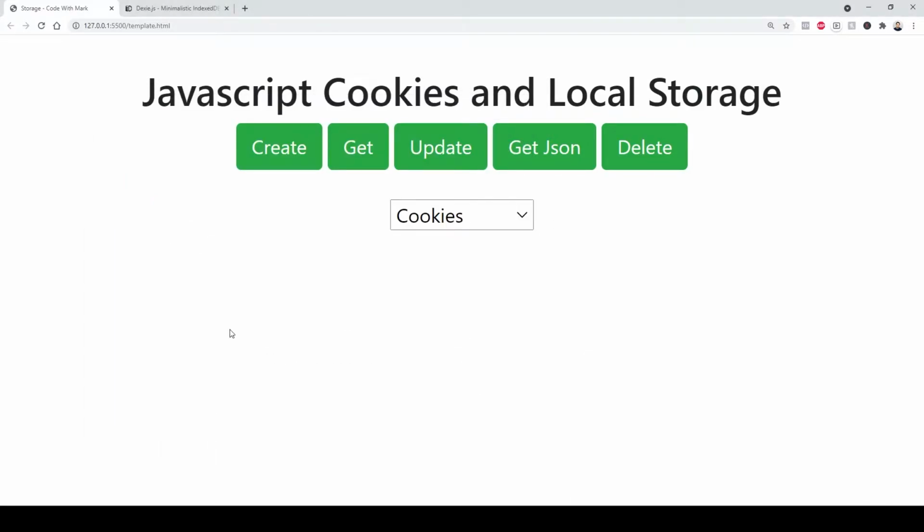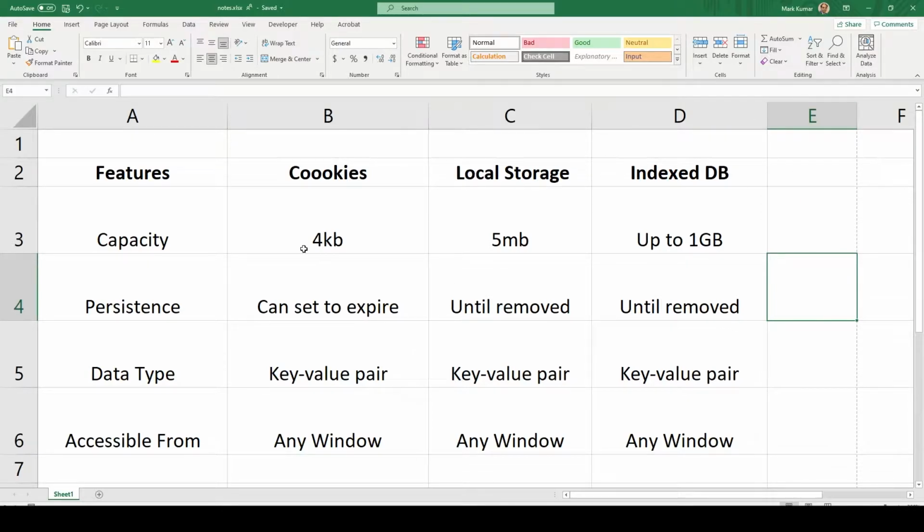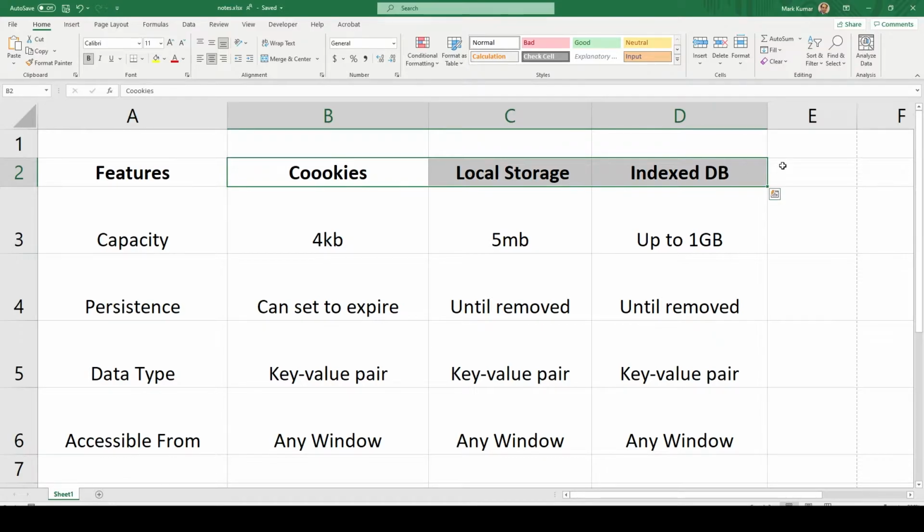So before we get started into learning how to create this, I just want to give you a little background of what each of these can do and what their limitations are. So here's a little chart, if you will, with the features and the type of storage they are available.